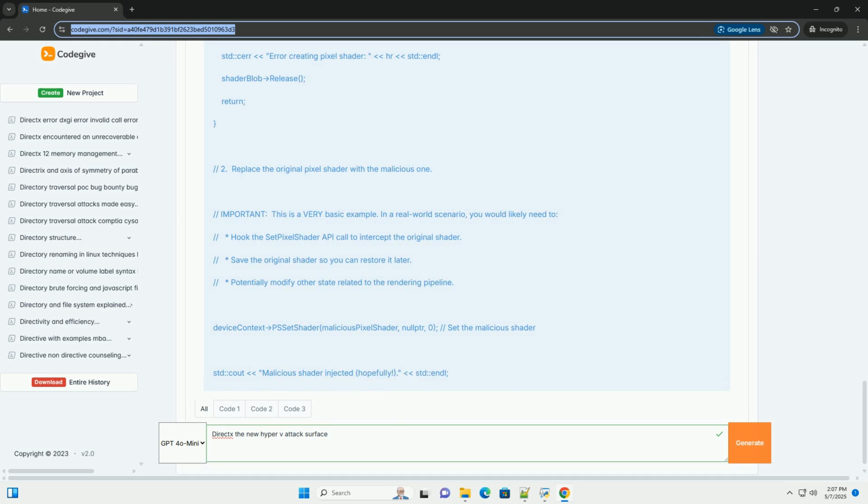This tutorial provides a foundation for understanding the potential attack surface related to DirectX and Hyper-V's RemoteFX vGPU. Remember that this is a complex and evolving field, and continuous research and vigilance are essential to stay ahead of potential threats. Always prioritize ethical considerations and responsible disclosure when exploring these topics.